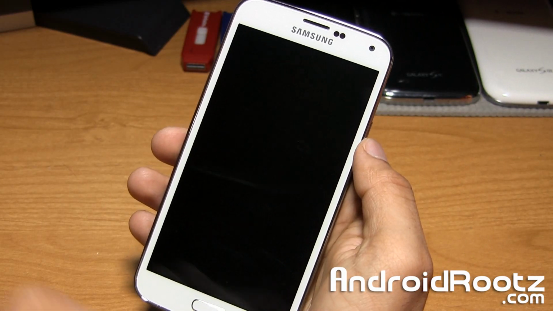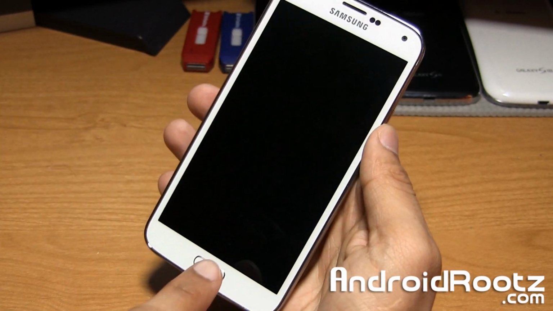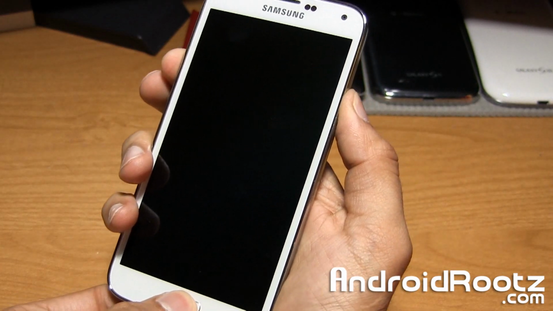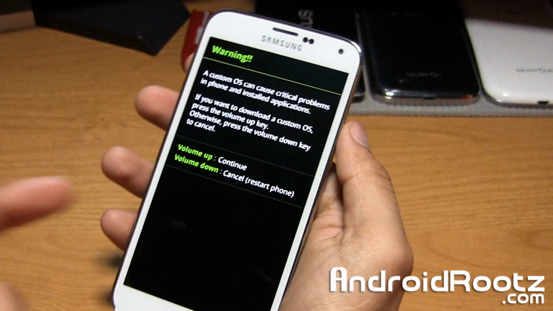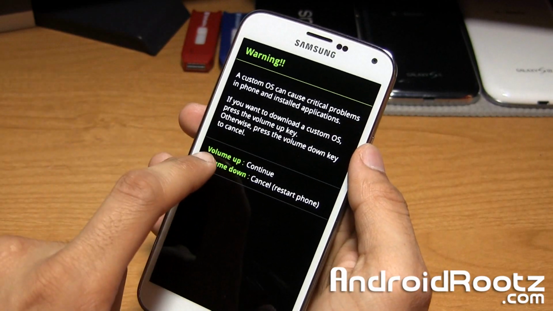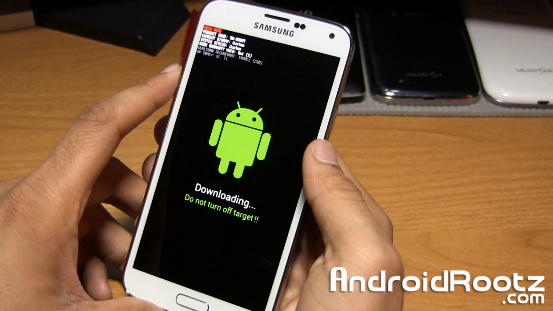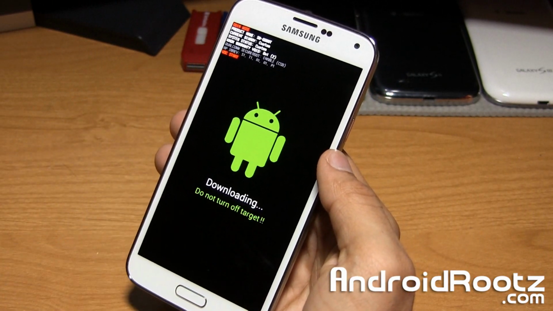Okay, so once it is powered off, go ahead and press the volume down, home button, and power button all at the same time, and just keep holding them down until you get to this green text. It says volume up to continue. Of course, we want to continue, so press volume up. And you'll be at this screen. It says downloading, do not turn off target.